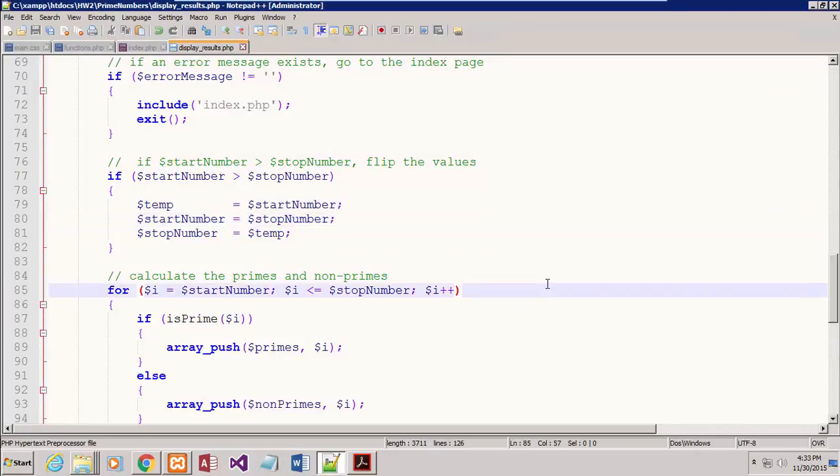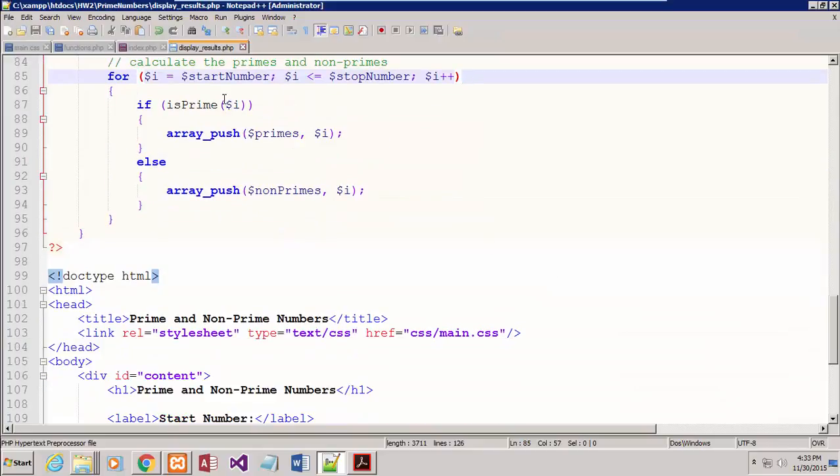Then this says, calculate all the primes and non-primes. So start with a start number, go until you reach the stop number, add 1 every time. For each number you have in there, call the function isPrime. If isPrime returns true, push that number onto the primes array. If it returns false, push that number onto the non-primes array.